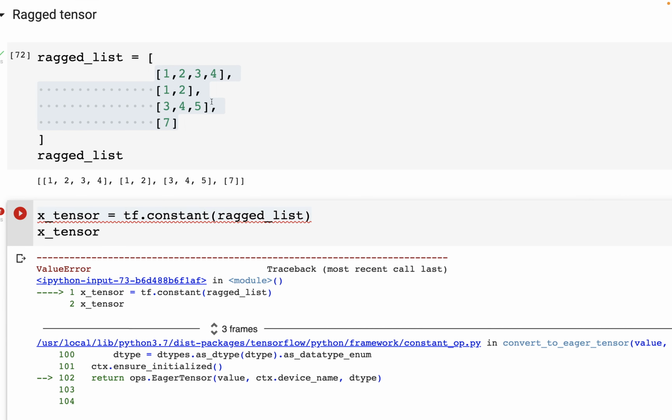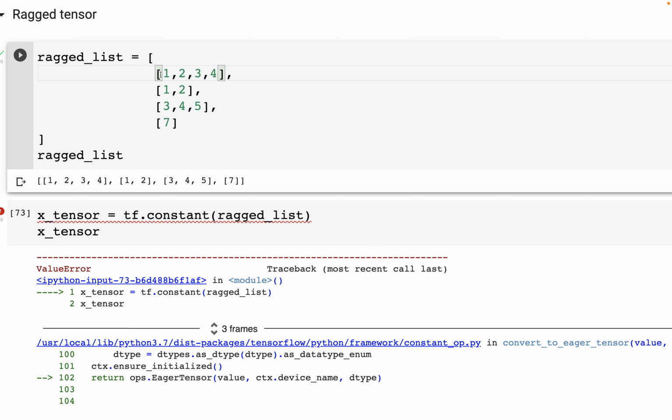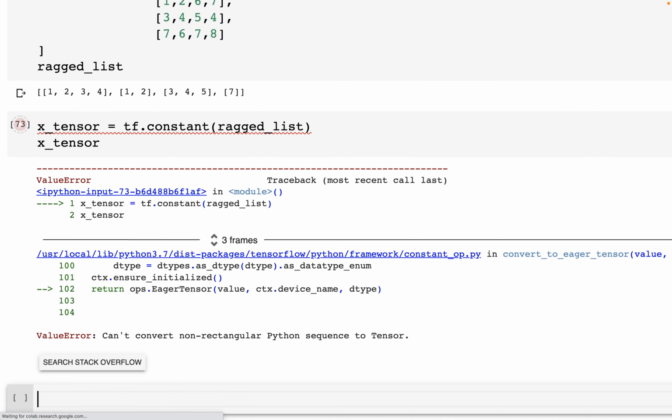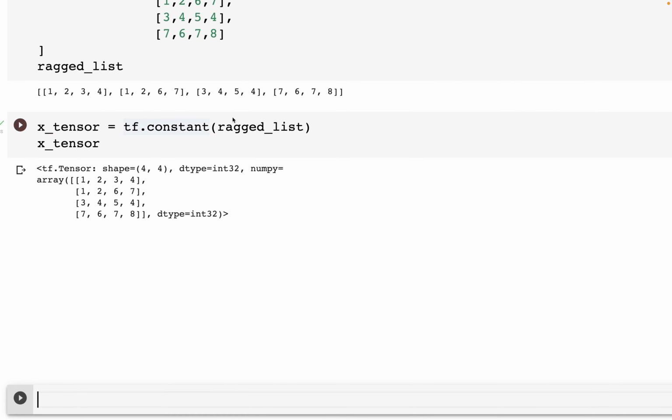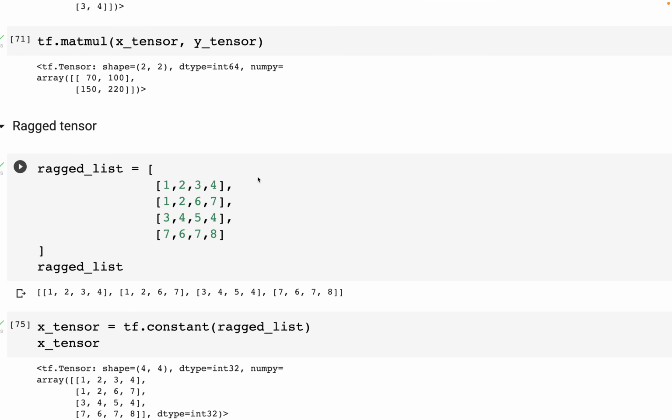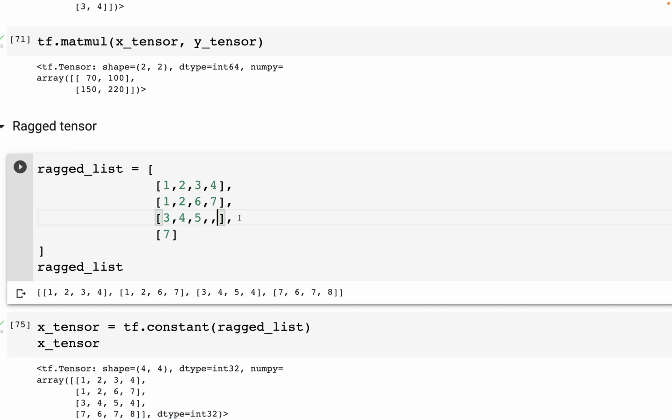If we change this and put 4 elements in each of these, so let's add 3 elements here, and now we run this, this would work because it has an equal number of elements in this particular list of lists. Now let's move that back to how it was.